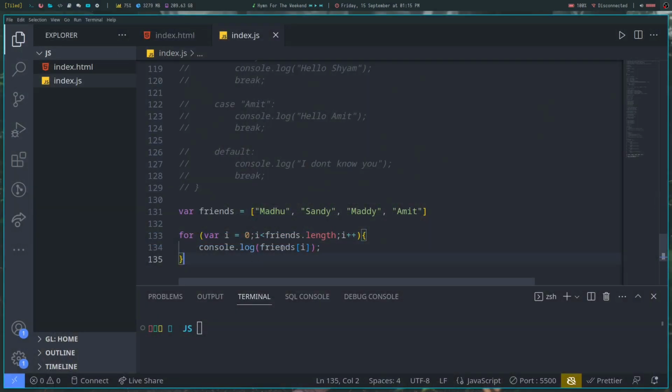Now, how do we explain this? The for loop basically takes such a suggestion that for this condition to be true, and the condition can be set in an expression. So for this condition to be true, execute the following block of code. Now let's understand what we did here.